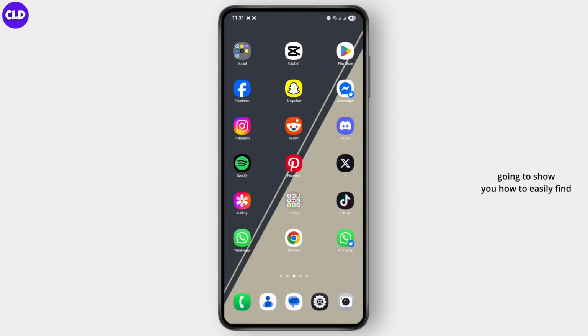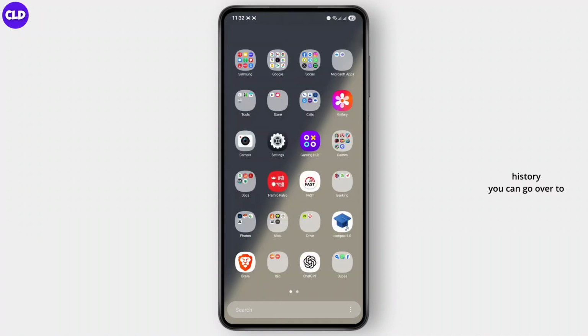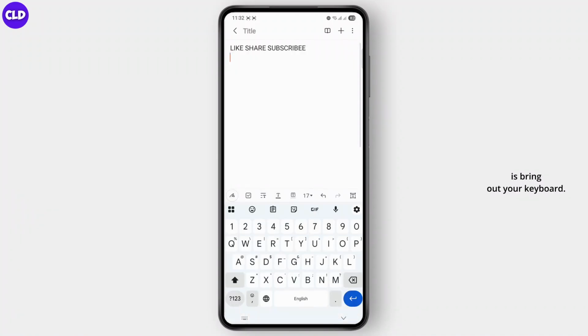Today I'm going to show you how to easily find your clipboard history on your Android device. So what you basically want to do, in order to find the clipboard history, is go over to any notes app over here, and then bring out your keyboard.